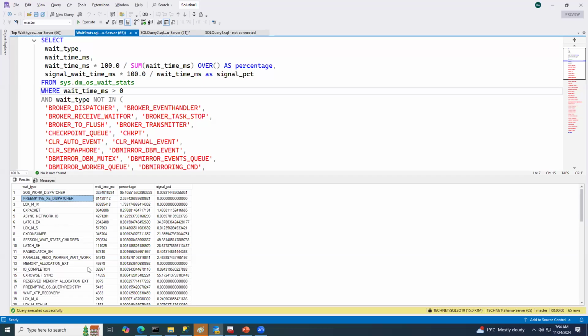Preemptive exit dispatcher is basically an extended event. So whenever there is an extended event, a thread will be executed, running and preempted. Again, we don't need to worry about this. There are a few things that you will have to consider, like lock, checkpoint, latches, async IO, async network IO. These can be responsible for your slowness, so you will have to look into them.